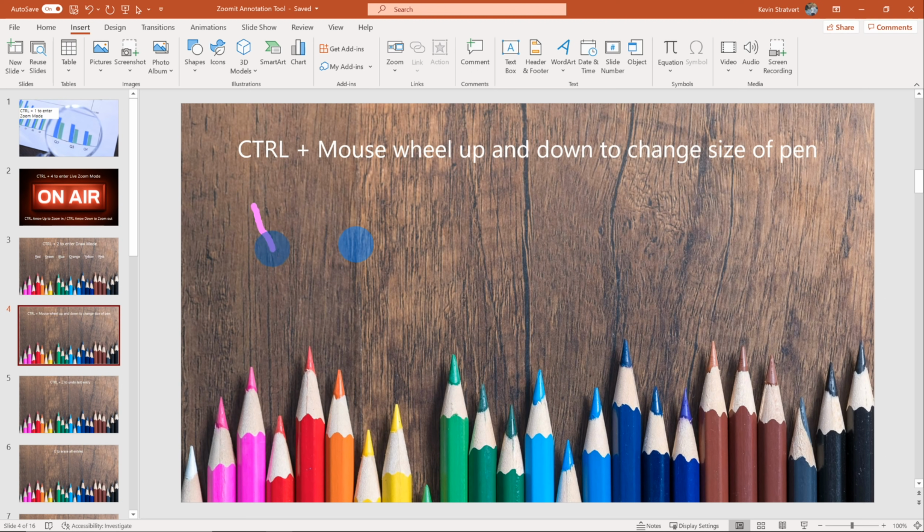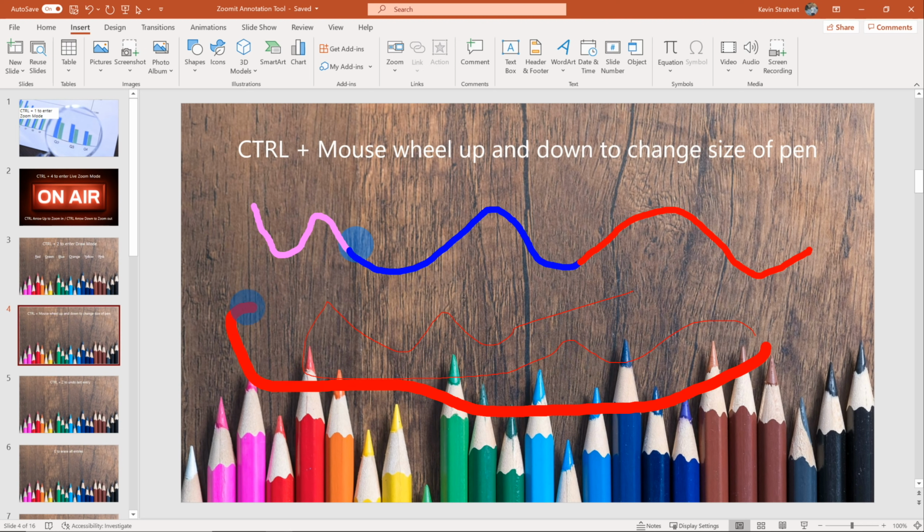Along with setting the colors, I can also change the thickness of my pen, and to change the thickness of my pen, I press the Control key and I move my mouse wheel either up or down. So if I move my mouse wheel down, it'll reduce the size of my drawing tool, and if I move it forward, it'll increase the thickness of my tool. So here you see a nice thick drawing.